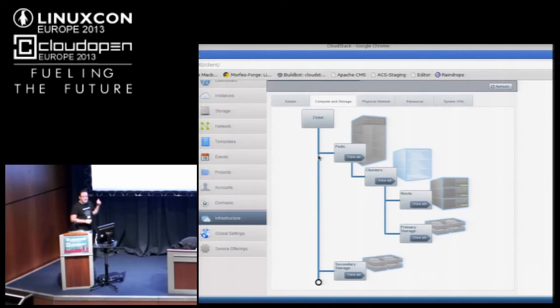That said, you can have multiple types of hypervisors in a pod. So you can have a cluster of KVM, a cluster of XenServer, and a cluster of VMware, all living in the same pod and all running along, being managed by the same set of management servers. And of course, we have the hosts that are in the clusters.